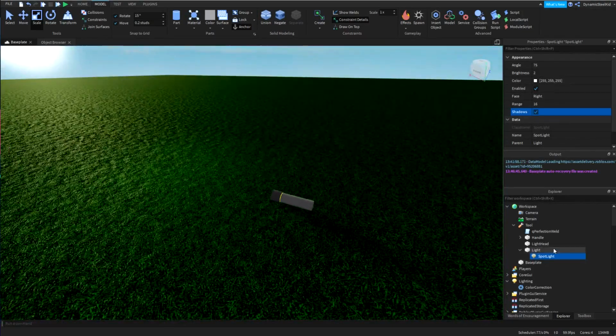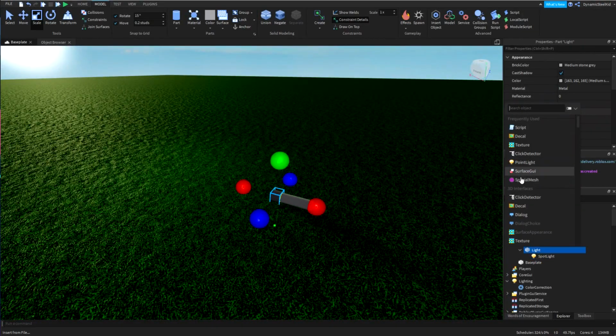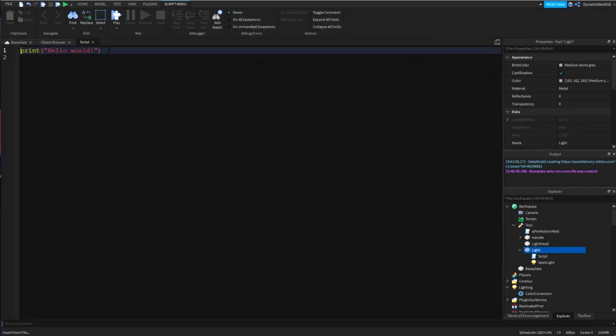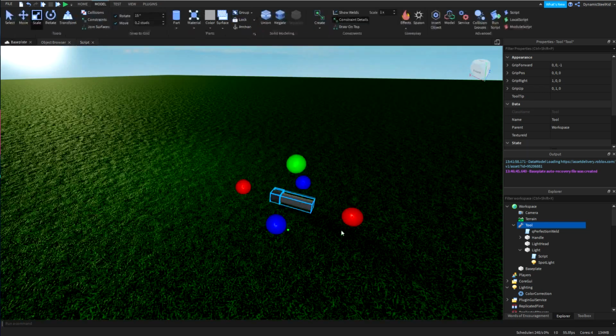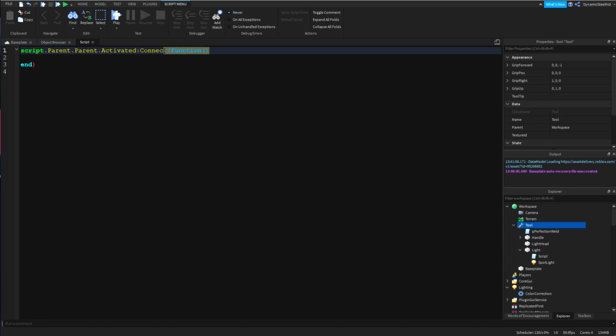Now it's actually time to script. Inside here, I'm just going to put a script, and I'm going to start. I'm going to type some stuff down first, and after that, I will explain. Connect function, there we go. Now, what I just did right here is I referenced the tool, so script.Parent.Parent, and then I used Activated, which basically means that when the tool is equipped and someone clicks it, this sort of function happens.